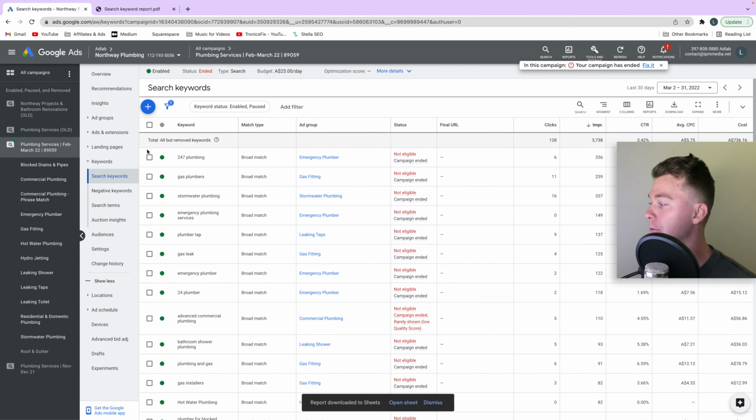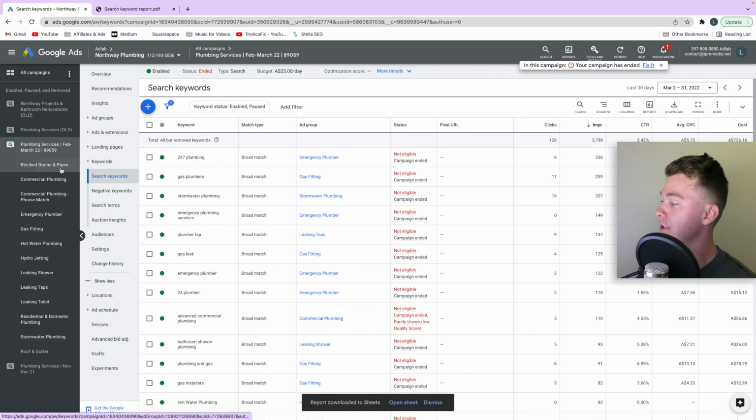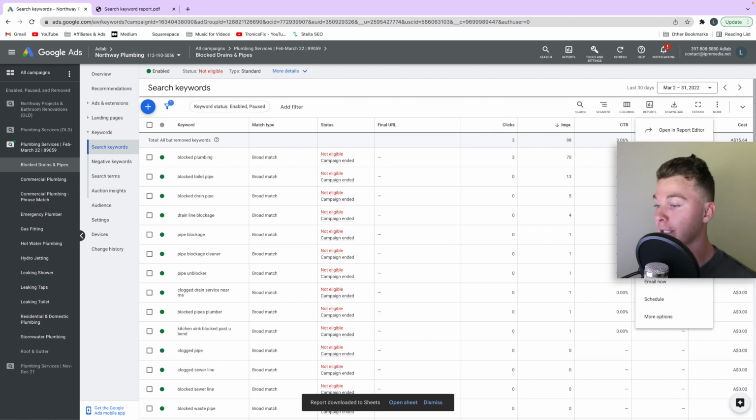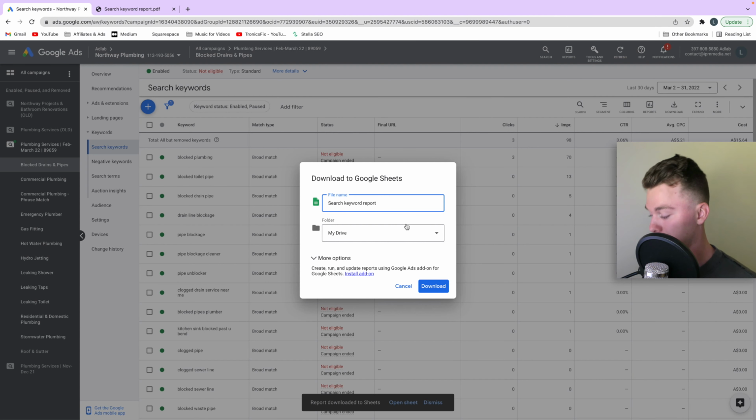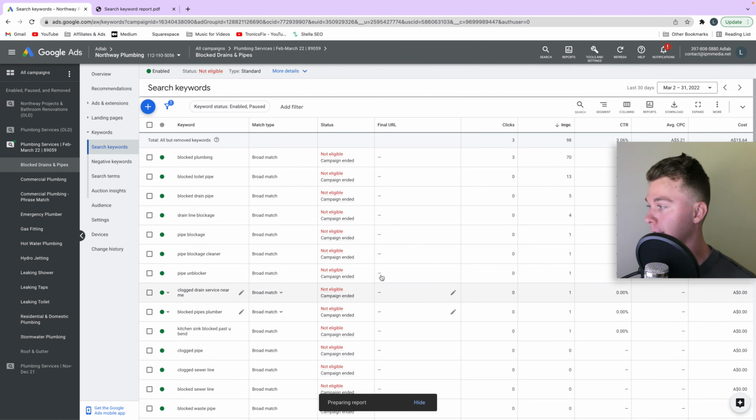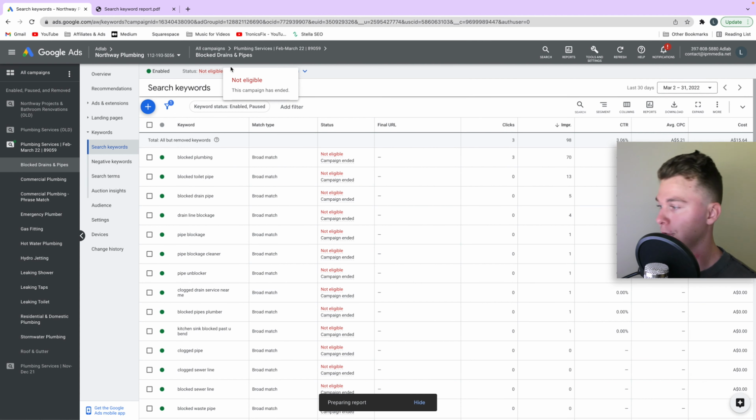Now say for example we want to refine our keywords and just take an ad group. We can click on an ad group and then download a report for that ad group's keywords. So let's have a look at this. Let's click download, and let's have a look at this Google Sheet version.